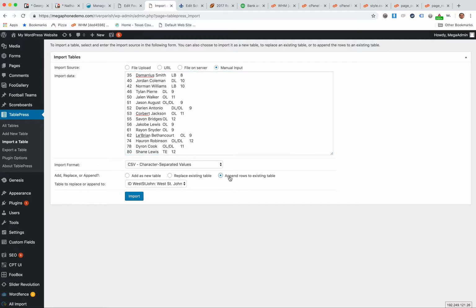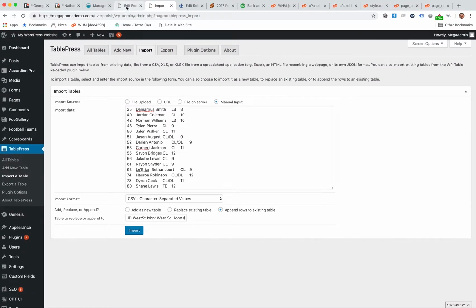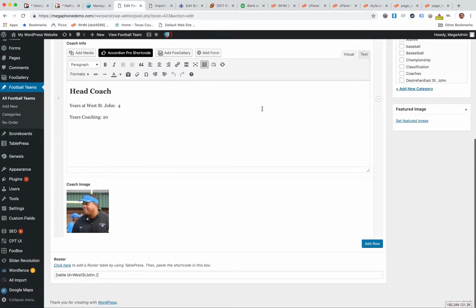You could also append it to that table, and that'd mean if you just had a few lines that you're adding at the end, you could add that in as well. But I think most of the time you'll just want to replace it, and that will be the easiest option. It's fairly simple to do, but if you have any questions, feel free to let us know, and we're happy to help you out with that process.